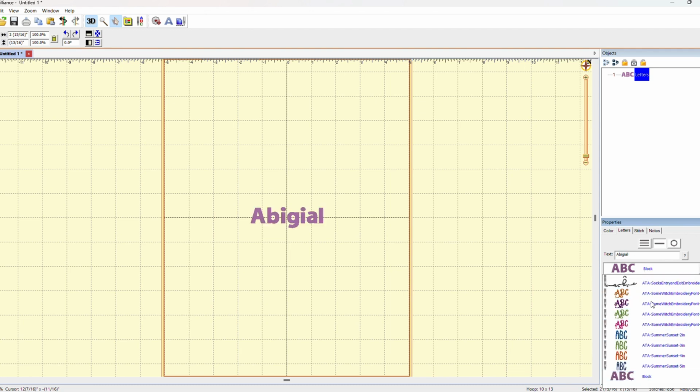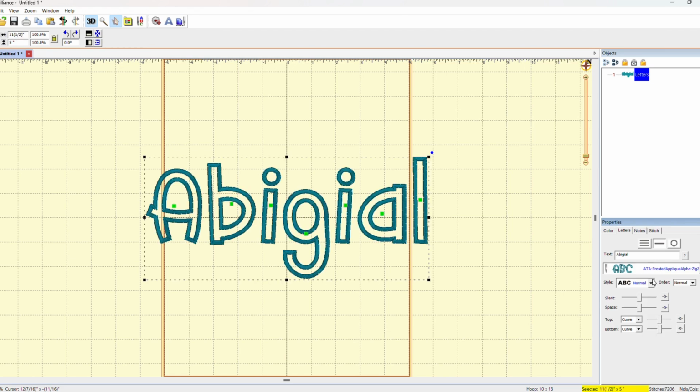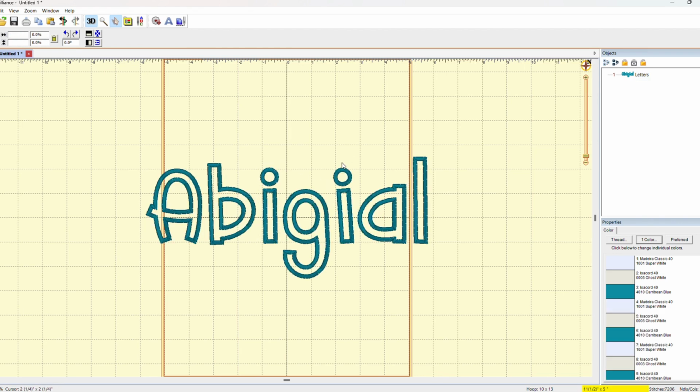And now we want to pick our font. So we're going to scroll up here to Frosted Applique Alphabet, Zigzag 3-inch. So there's our name, but it doesn't have any snowflakes. And I am going to just rotate one of these eyes so they aren't quite going the same direction and maybe nudge a few letters around. Okay, so now that I have my name the way that I want it, we're going to add some snowflakes.